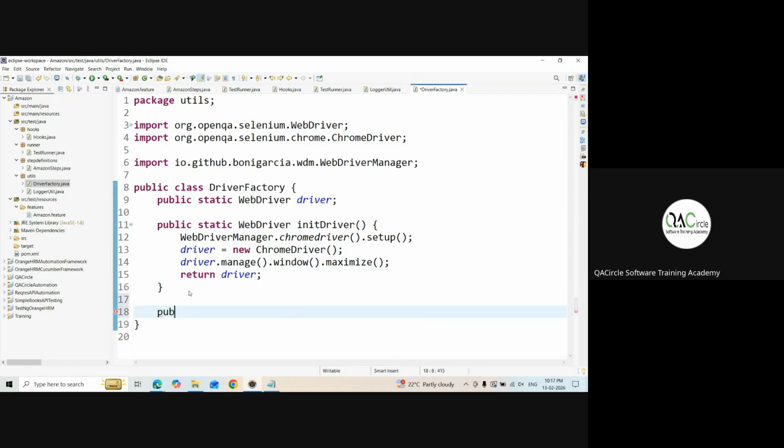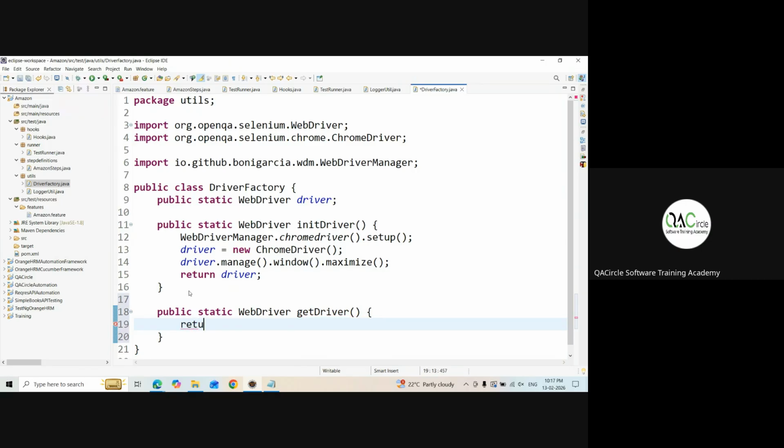we'll also have a public static WebDriver. If you want, we can have getDriver as a method. If you don't want that and want to use driver directly, we can, but the return type of this will be a driver only. This gives the flexibility to add more drivers. So let's say we can have a string browser here, something like that. This browser can be used to initialize which driver.